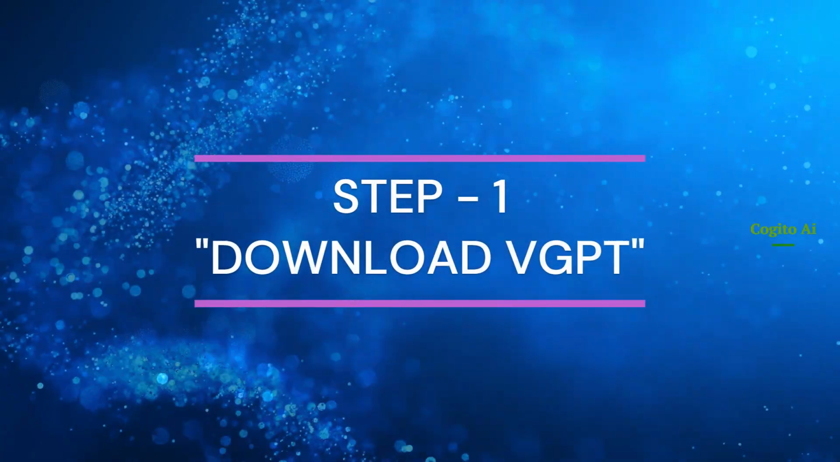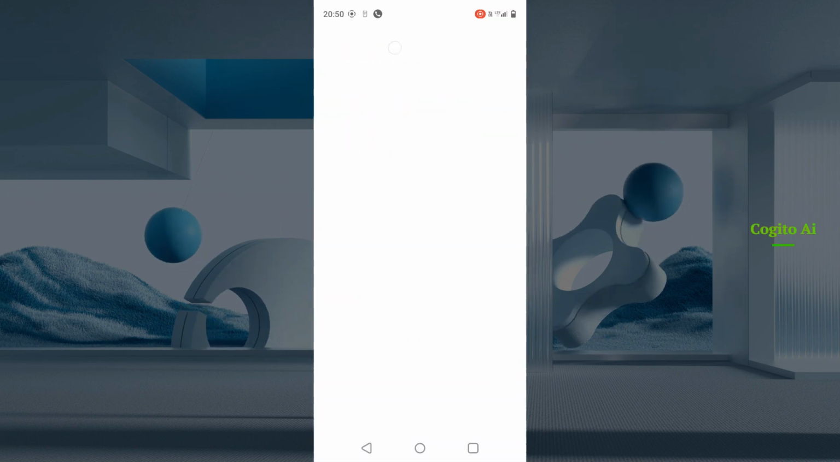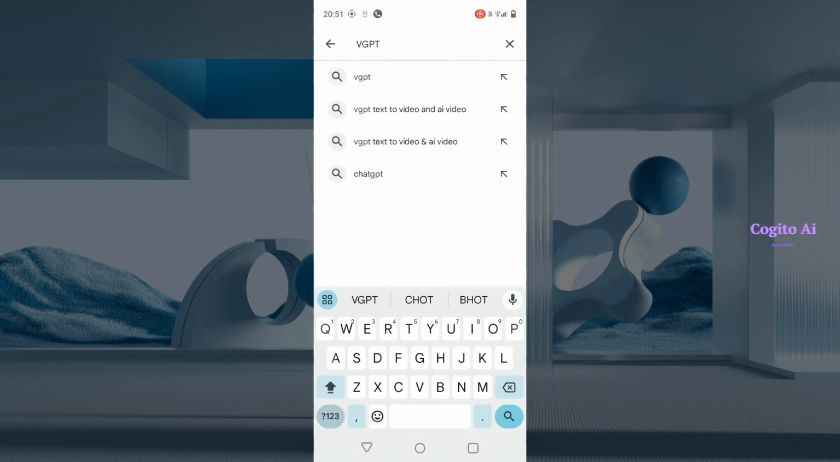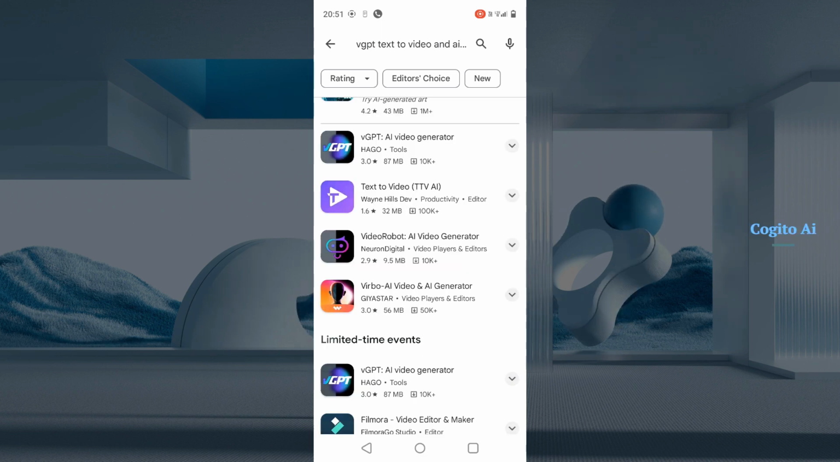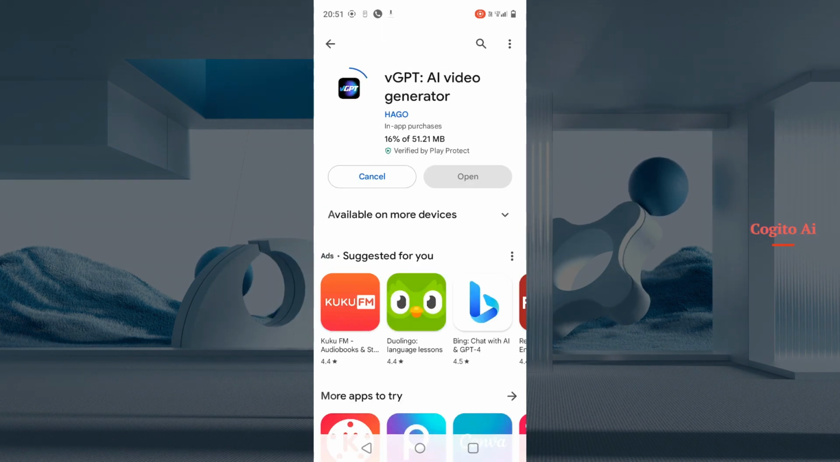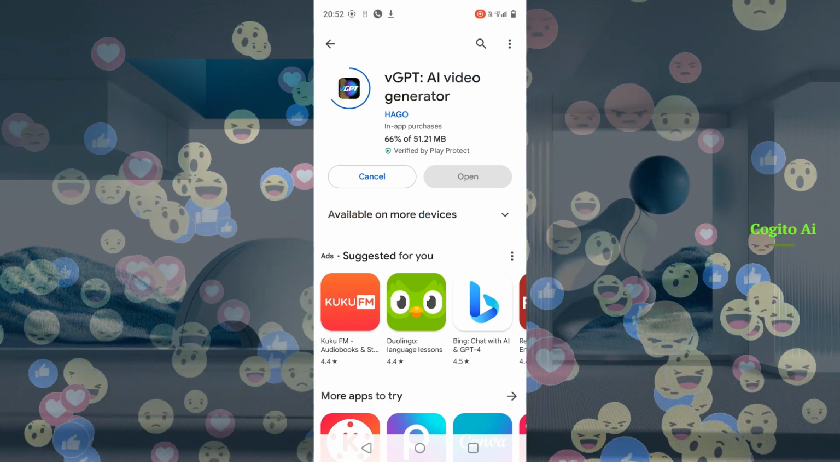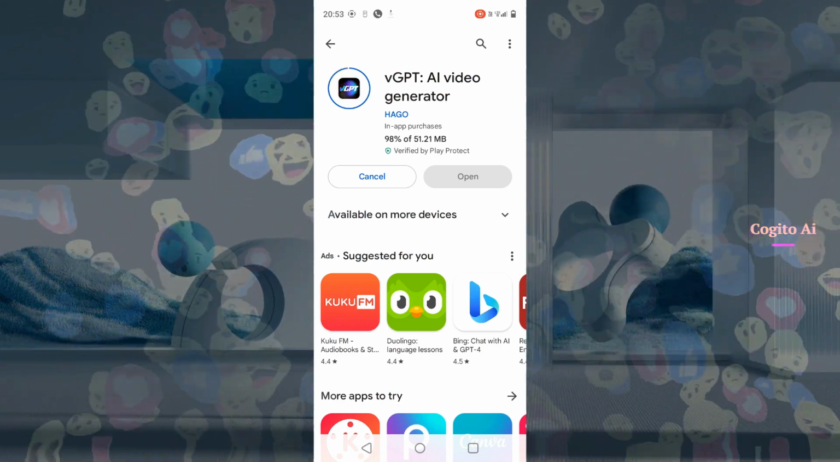Step 1. Download the VGPT app. To get started, head to your mobile's Play Store and search for VGPT. Once you find it, tap on Install to proceed with the setup. This app is commonly very useful in video production, social media marketing, education, training, and various other areas.